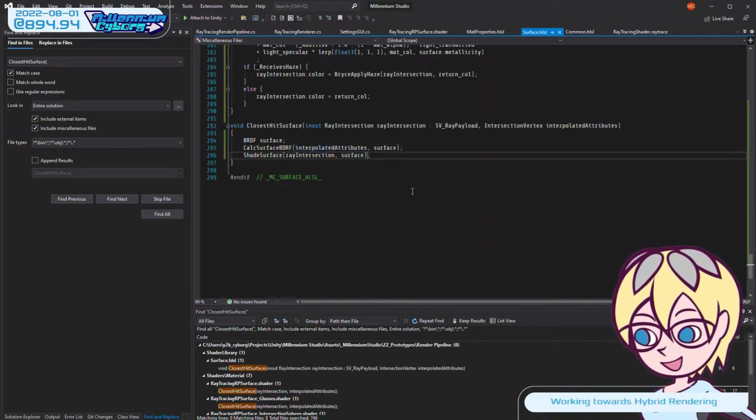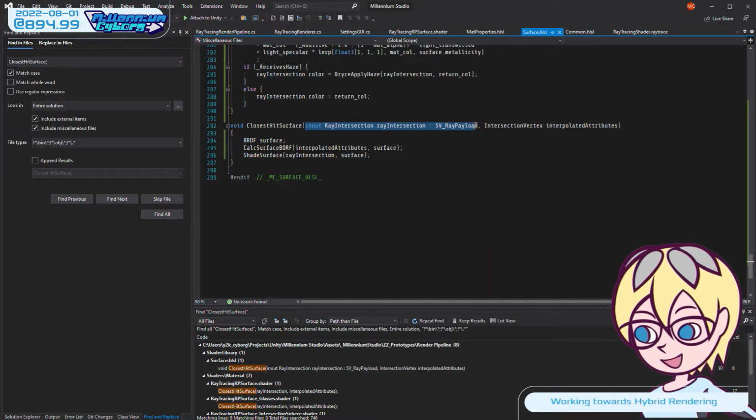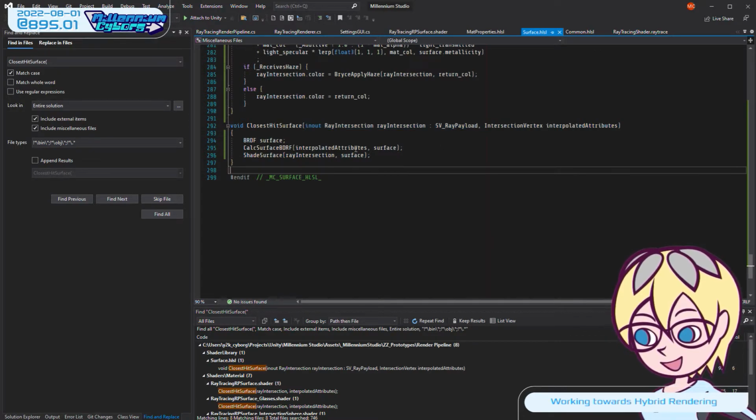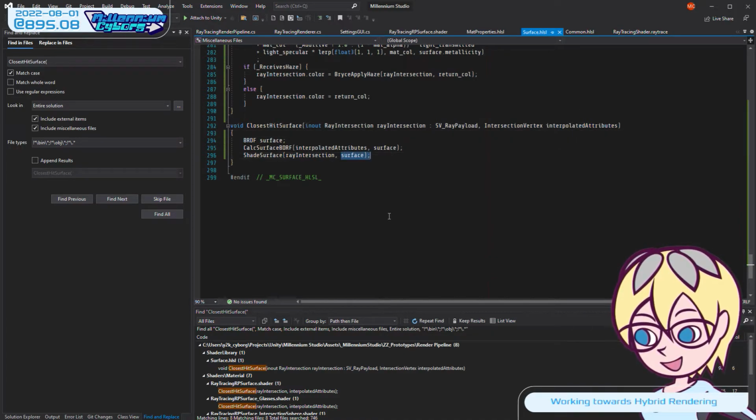Many style guides would probably say that my parameters are the wrong way around because you should order them by in, out, and out. Just as a readability thing. I'll do that for shade surface.